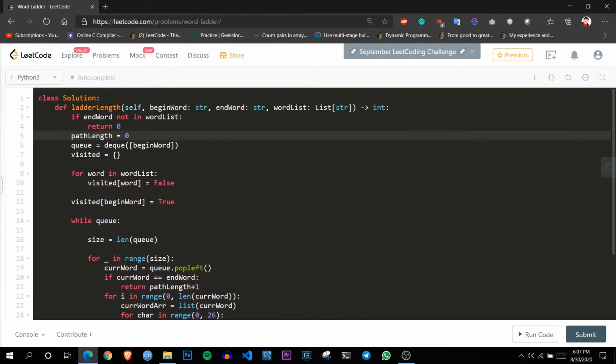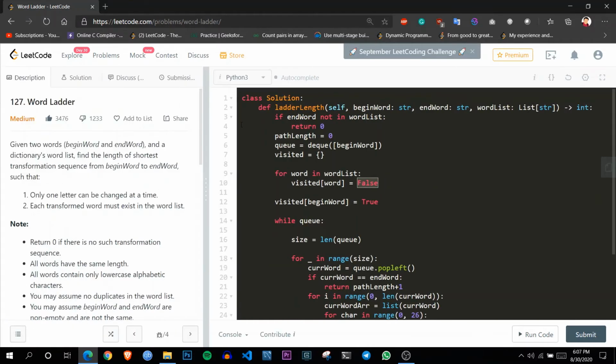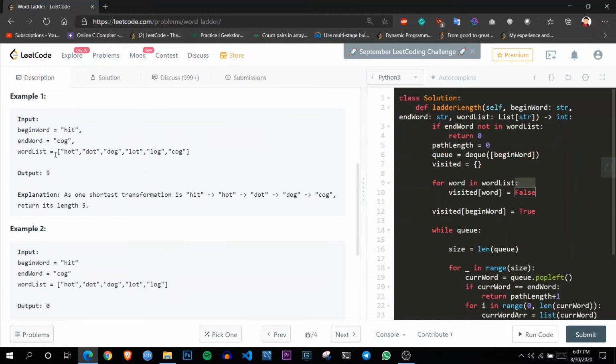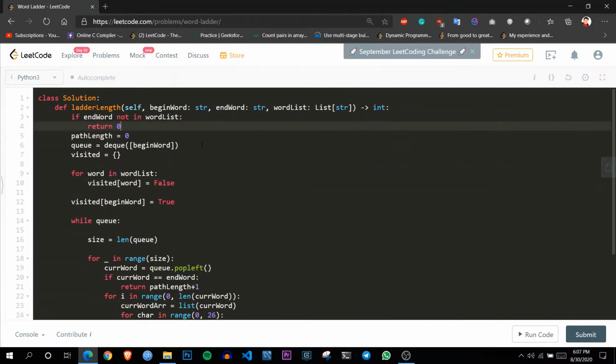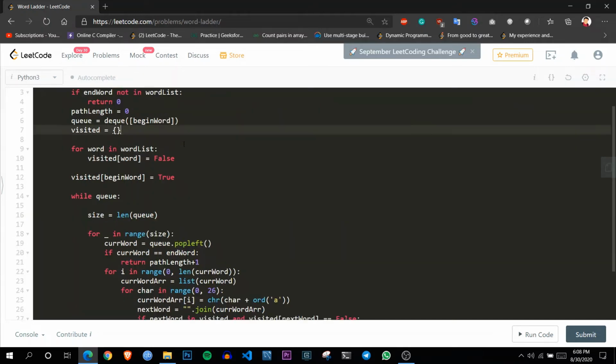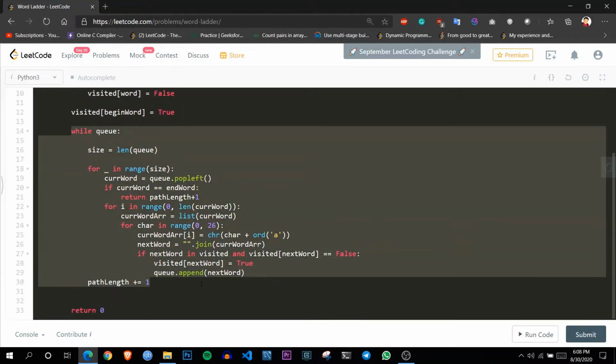As I have said, we put all the words in the hash map and make them false. So here we can see, for this example, we are putting all the words in the hash map and making them false. After that, we also put the begin word in the hash map and make it true, and we put the begin word, which is the root, or the beginning node from where we start BFS, in the queue. And after that, this BFS logic is pretty similar.